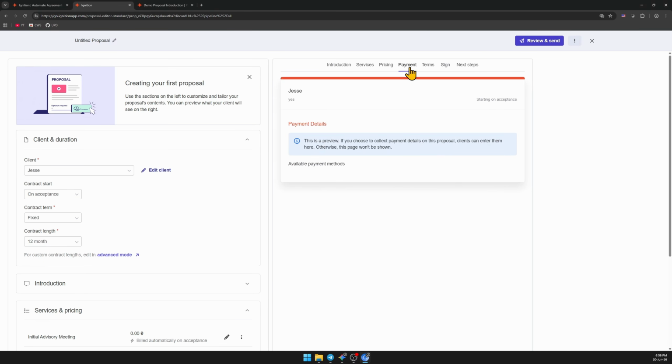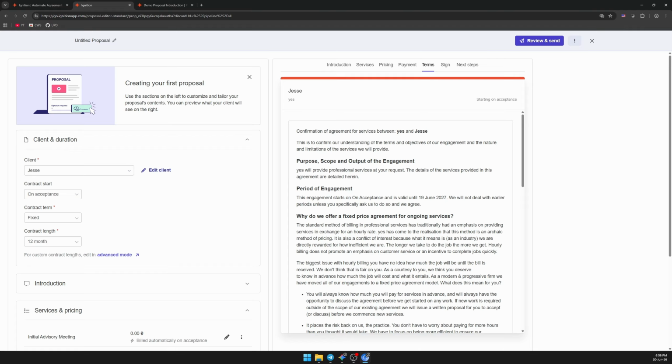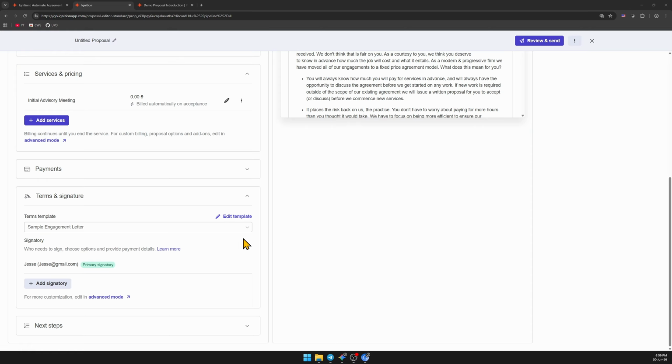Okay, then go to payment. This, as you can see, can be set up. Choose your provider and go ahead. Then navigate to the terms step. So this is where you insert your contract or engagement letter. Instead of copy-pasting legal walls of text, you can use Ignition's dynamic tokens. So also we can use placeholders.